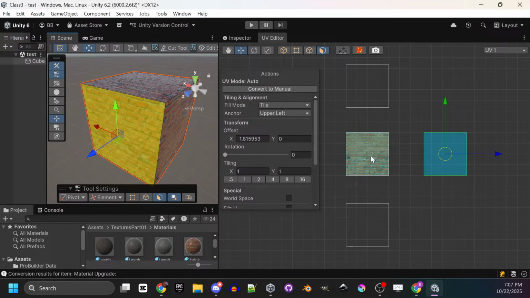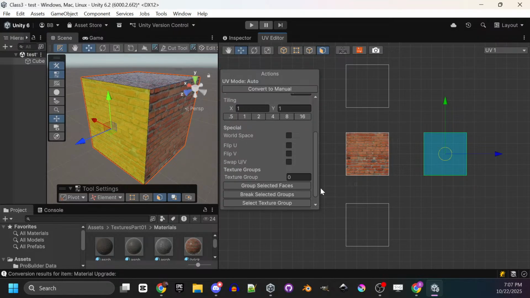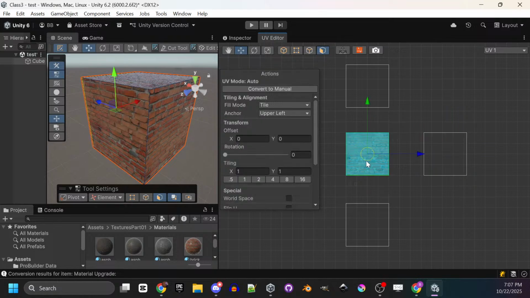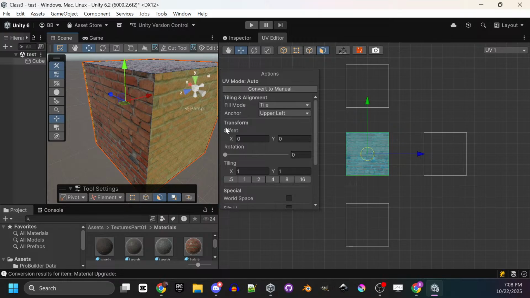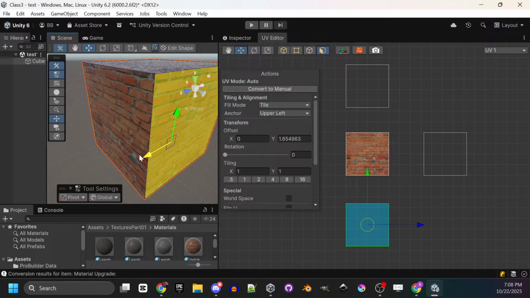And I won't go too much into depth here, but just so that you know, if you wanted to learn about adjusting UVs, there are some interesting things you can do. For example, if I wanted things to line up differently here, I could select a face and click this button that locks the scene view handles to the UV manipulation mode, and then I'm dragging the UV itself.